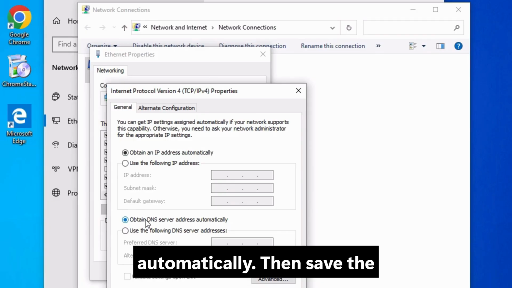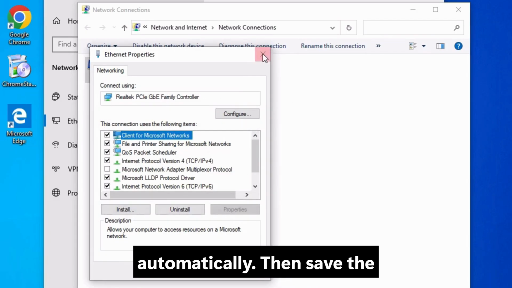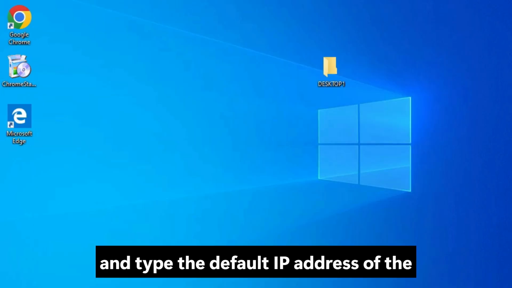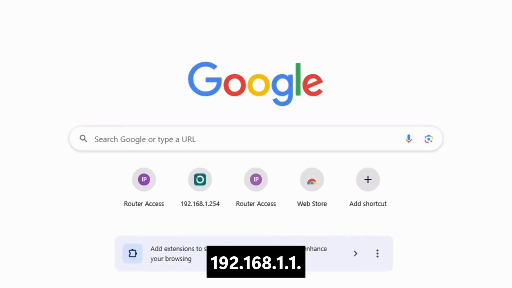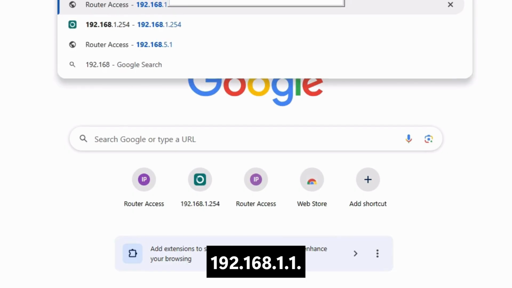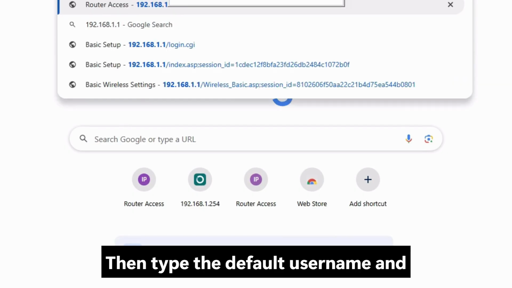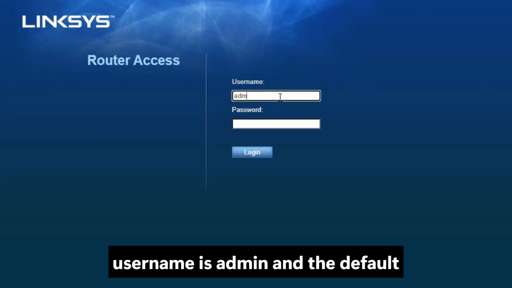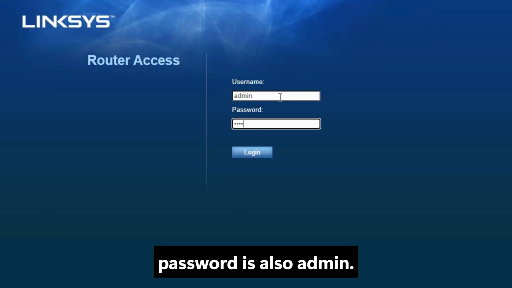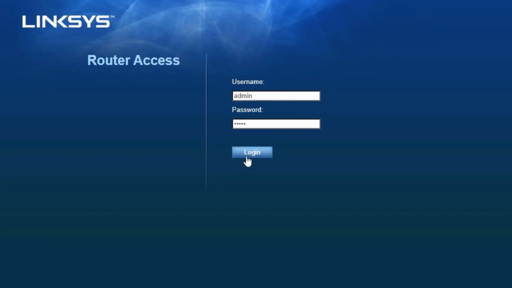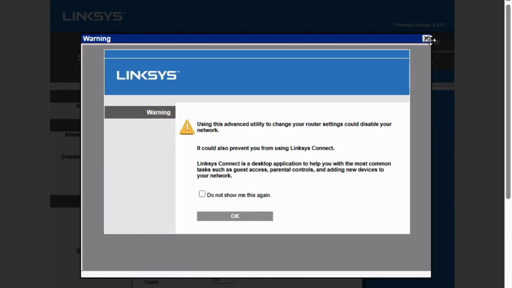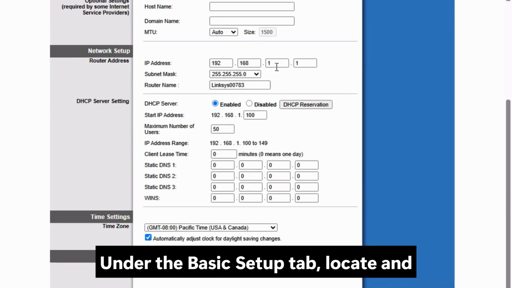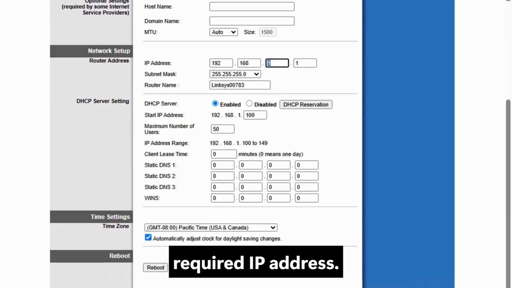Before making any changes to your router, you must first set the IP address of your desktop PC to obtain IP address automatically. Then save the changes you made. Open the web browser and type the default IP address of the router. In our case, it's 192.168.1.1. Then type the default username and password. In our case, the default username is admin and the default password is also admin. Under the Basic Setup tab, locate and change the router IP address to the required IP address.